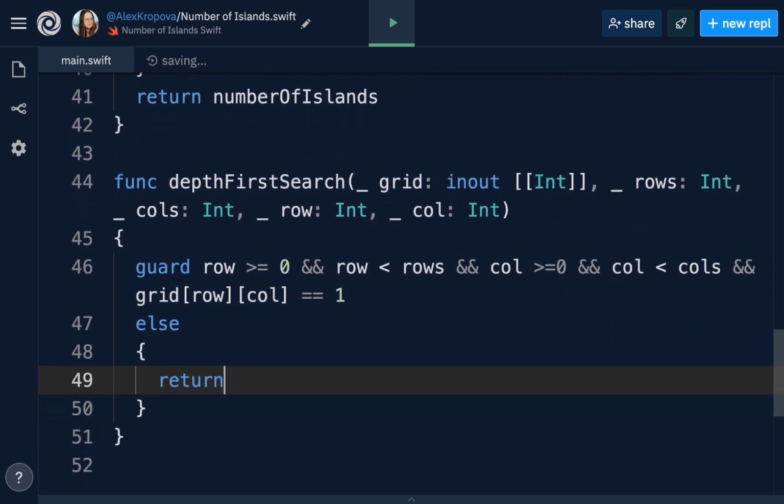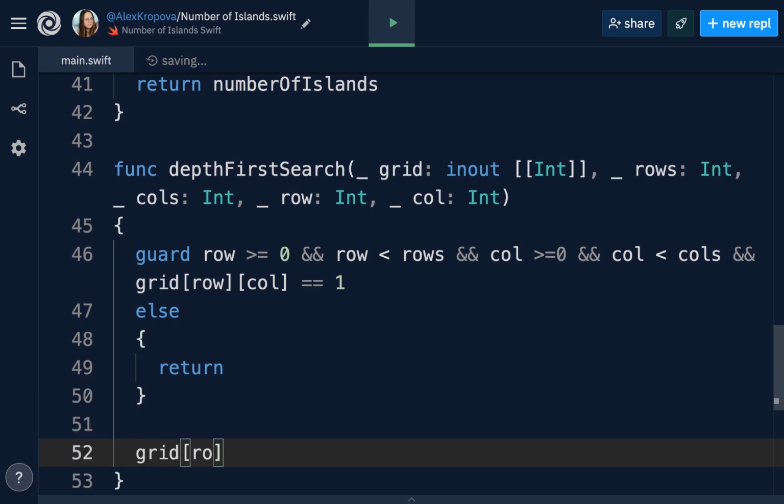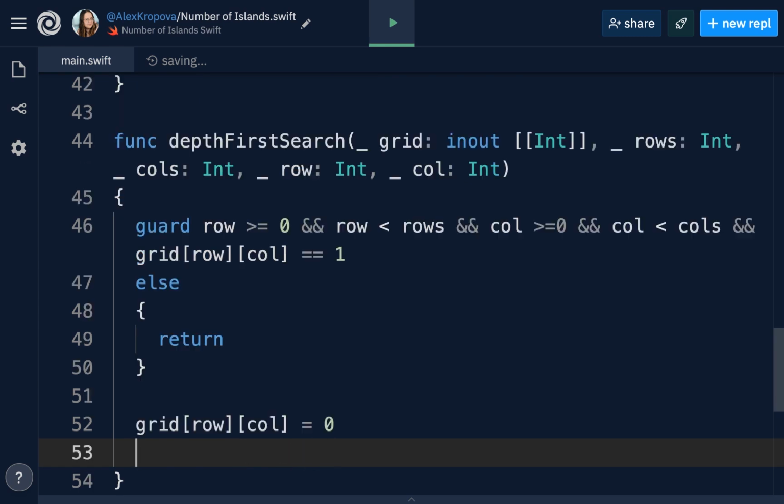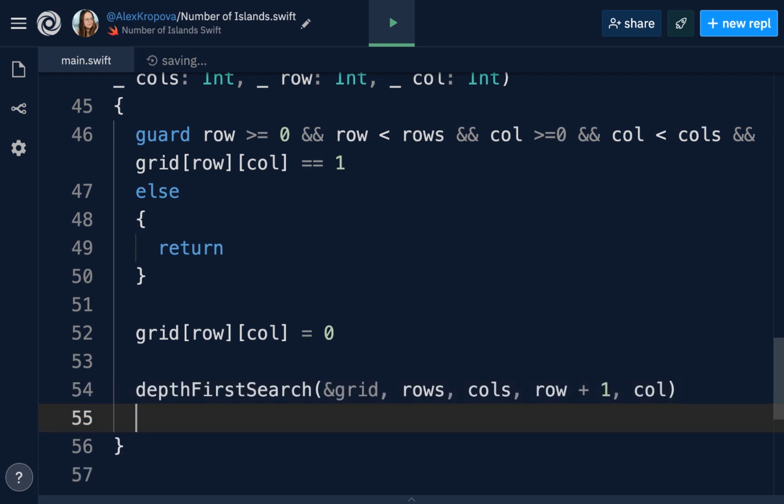Alright, and now that we have that guard, that edge case checked for, we're going to use recursion. So I'm going to first assign the grid at the current row and column the value 0. Then I'm going to call depth first search recursively on the neighbors. So I'm going to put in the grid, the rows and the columns, but this time on the neighboring row at the current column.